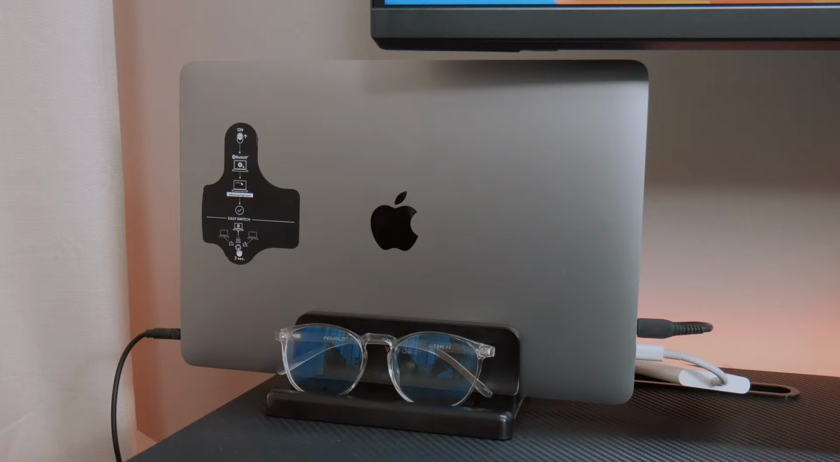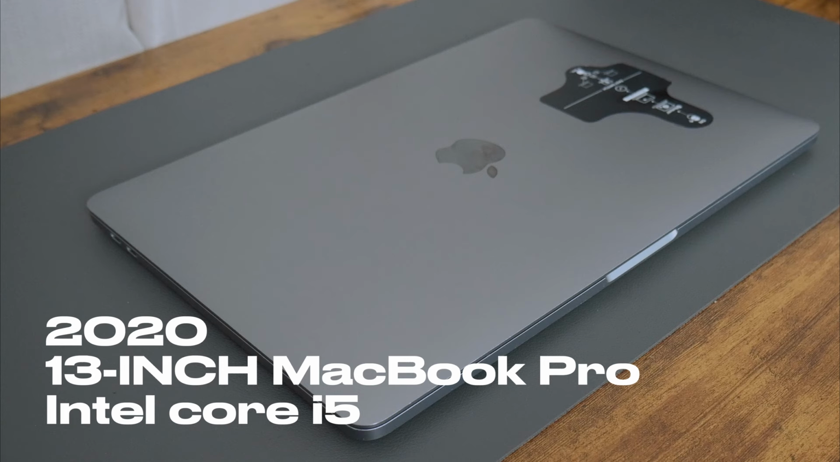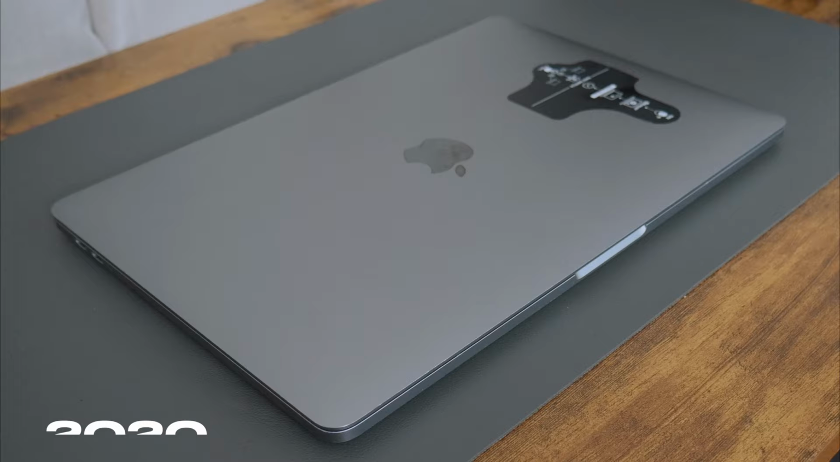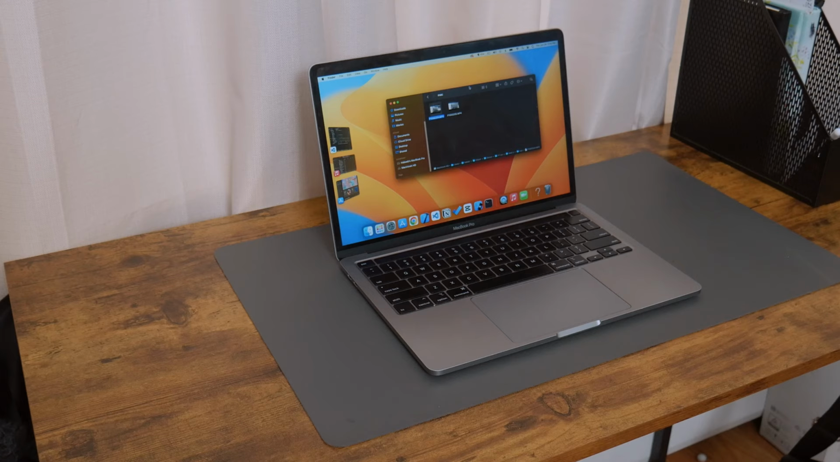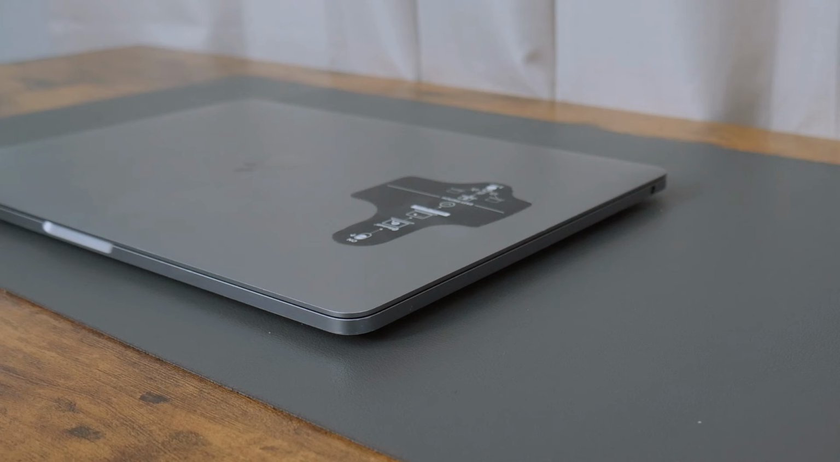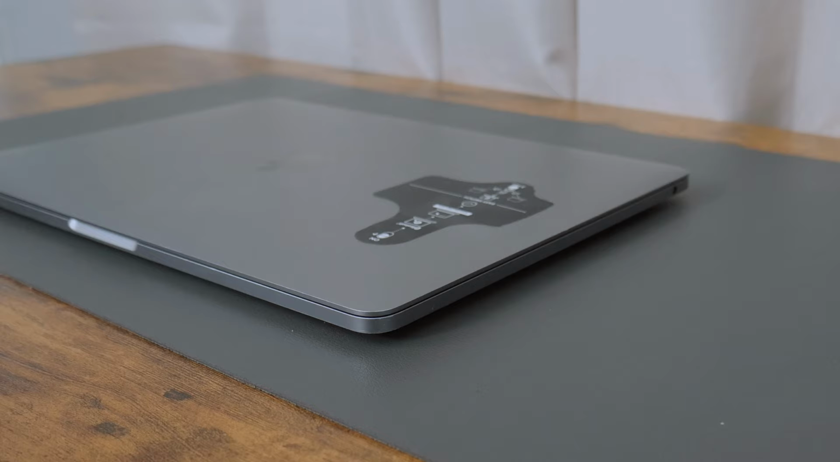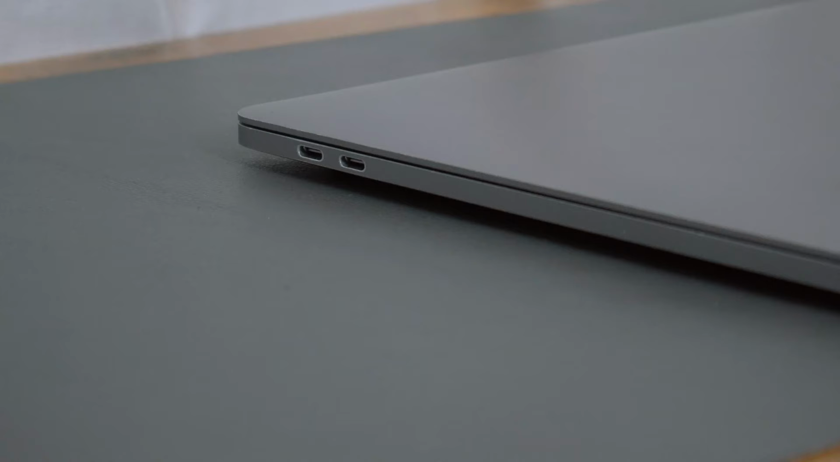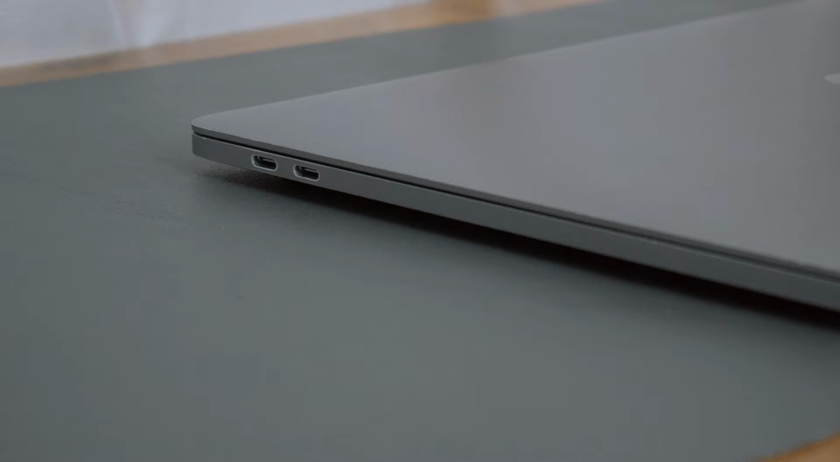So let me start with the brain that powers everything, and it's the 2020 13 inch MacBook Pro with an Intel Core i5 processor. It comes with 8 GB of RAM, 251 GB of storage space, and I'm currently running macOS Ventura 13.2.4. I love how simple, sleek, slim and portable it looks, and unlike most people complain, I don't have a problem with the fact that it has just two Thunderbolt USB-C ports.